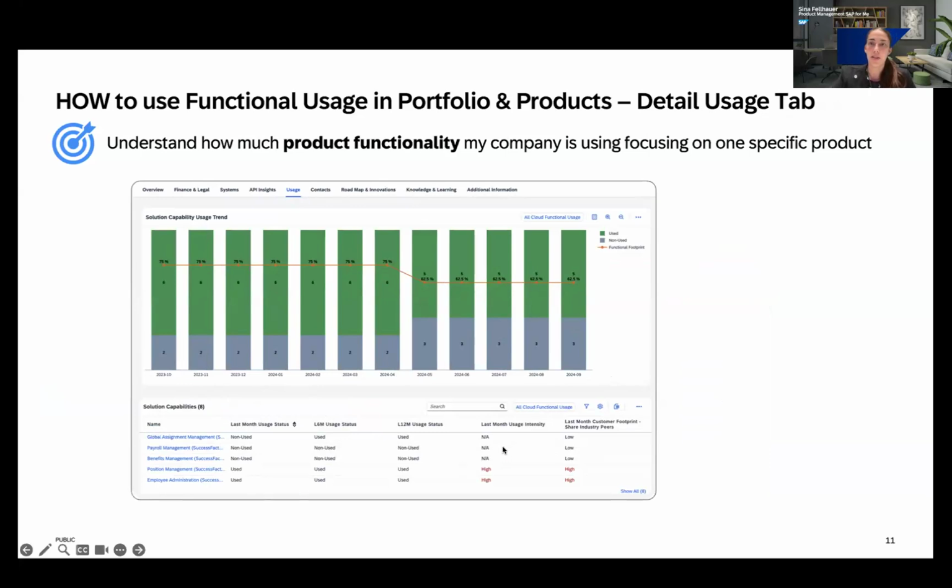On the bottom, you have also seen this before. The setup is very similar: a list of the solution capabilities that this product offers, the information of last month's usage, used or unused, the usage status for the last 6 months and the last 12 months. And then again, what we have seen in the dashboards before, the intensity and the customer footprint of this individual solution capability.